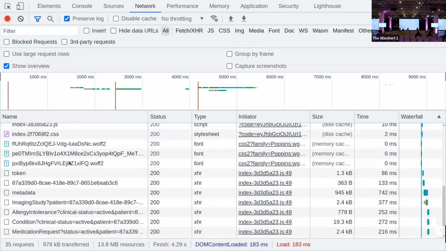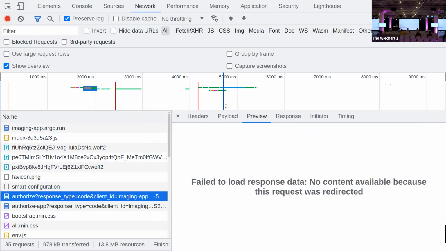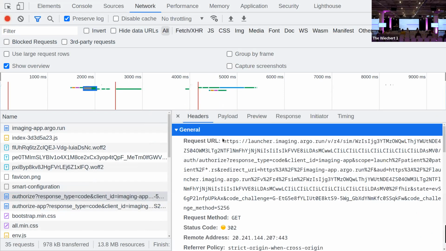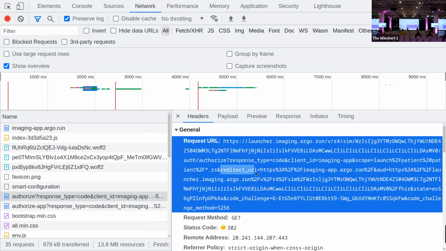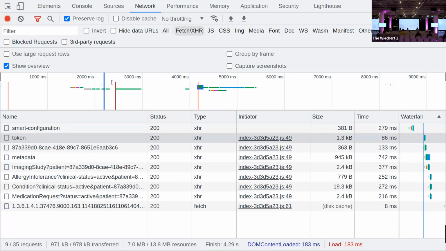So to see that in the list here, I'll have to go into sort of the full set of requests, and we can see we called the authorize endpoint, just standard smart launch, and we passed in standard parameters like our redirect URL, our response code, our response type, client ID, and so forth. Totally standard SMART on FHIR launch stuff.